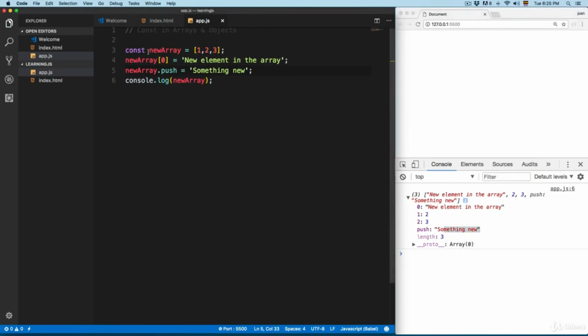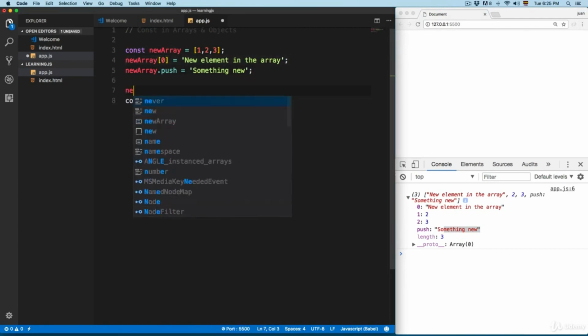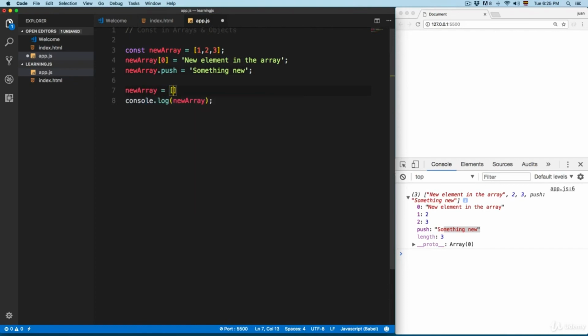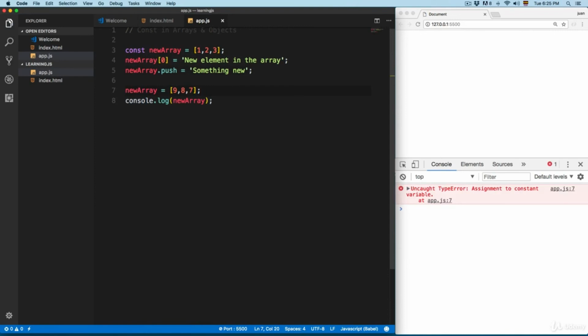So when you have a const variable and you have an array, you can override the values, but you need to access them individually. What is forbidden, for example, is if you add something like this, new array equals 9, 8, and 7. This is going to cause an error because you are assigning a whole new array into the variable, and you cannot do that. But if you access the values individually, of course you can override these values.